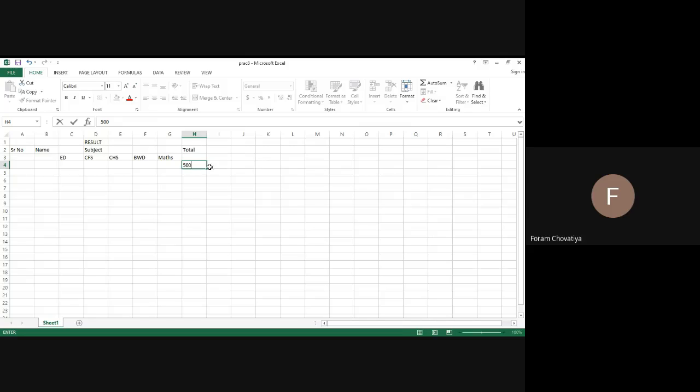Then after that we have to perform the tasks for sum, average, percentage, and result. The student is pass or fail. So here I will take a result.